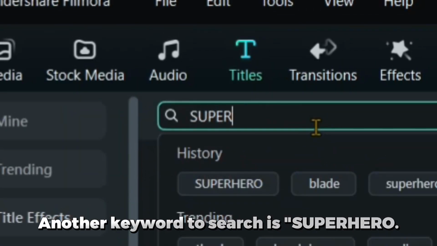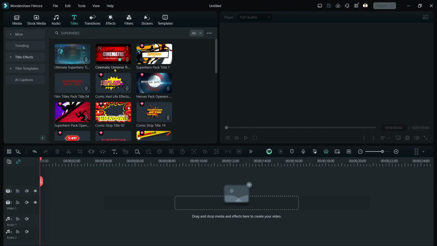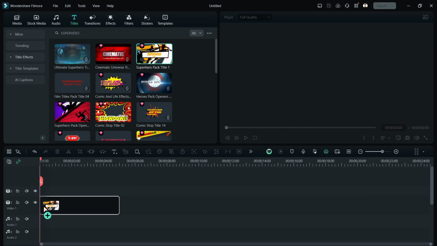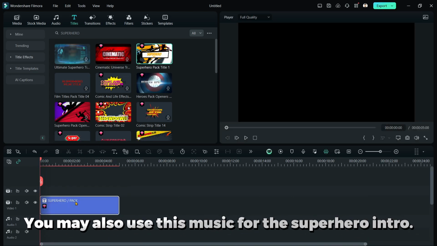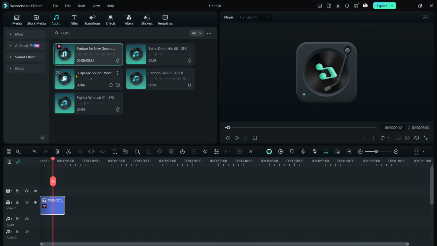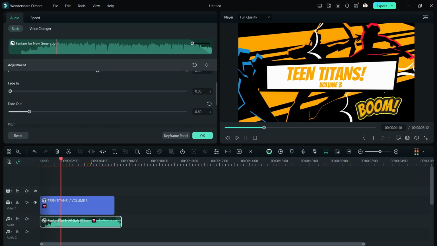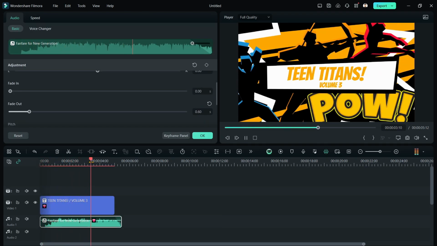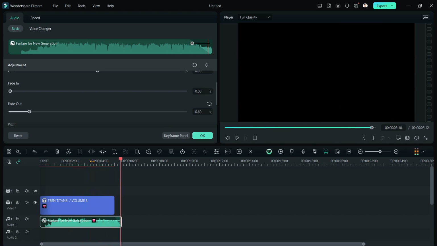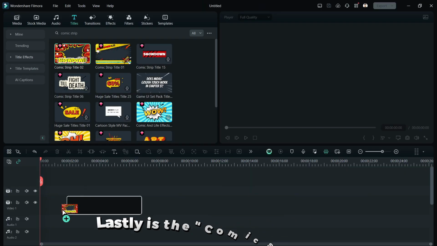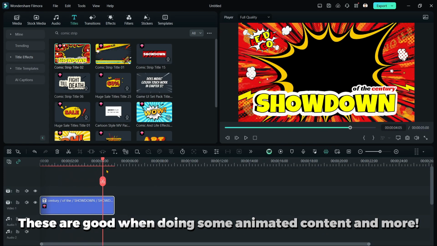Another keyword to search is superhero. You may also use this music for the superhero intro. Lastly is the comic strip titles. These are good when doing some animated content and more.